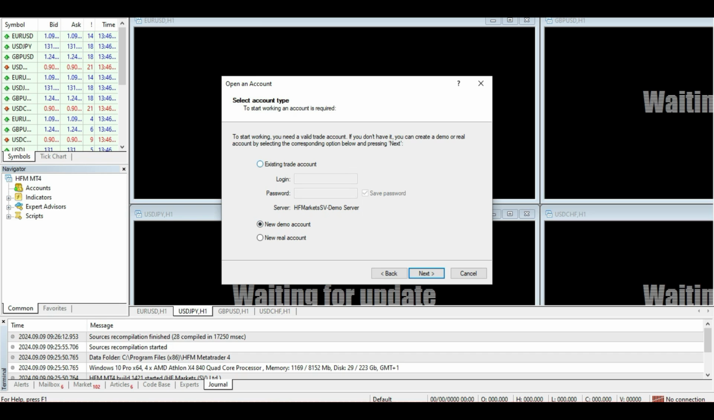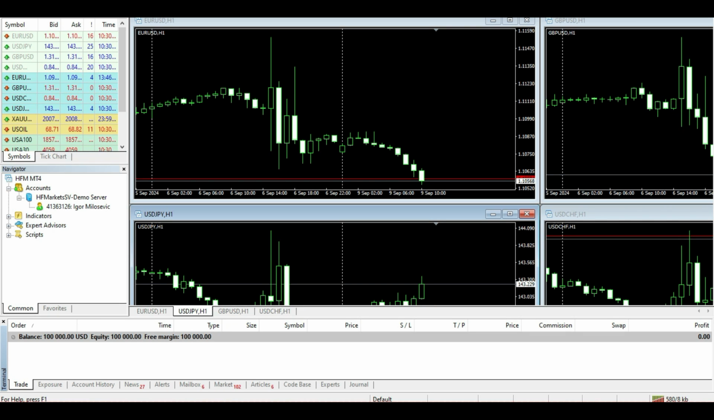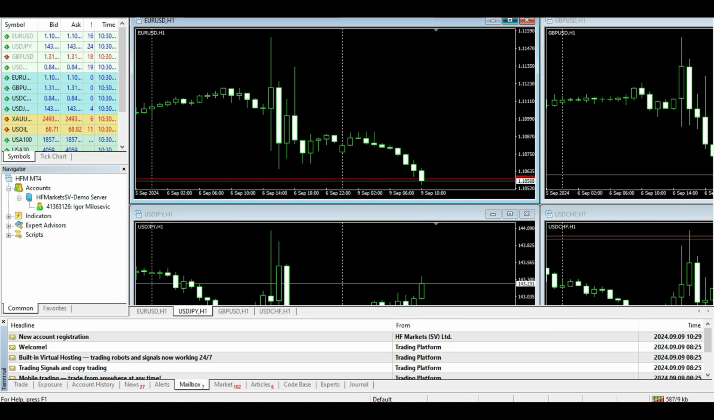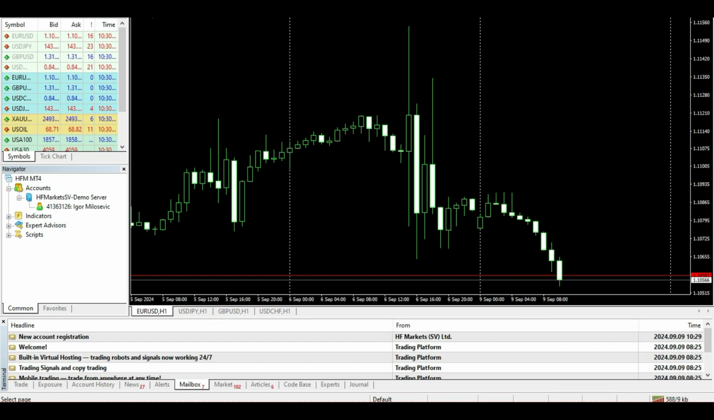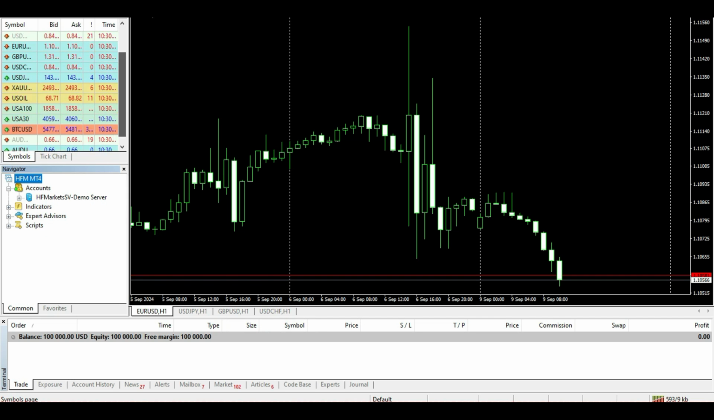Then go next. Now I will put in my login and my password. I press finish. You see the waiting for update. Only when you have a username and password will your Metatrader platform be set up. So as you can see, I have a $100,000 demo account, and I can use this for trading, for everything, and this is the whole story.